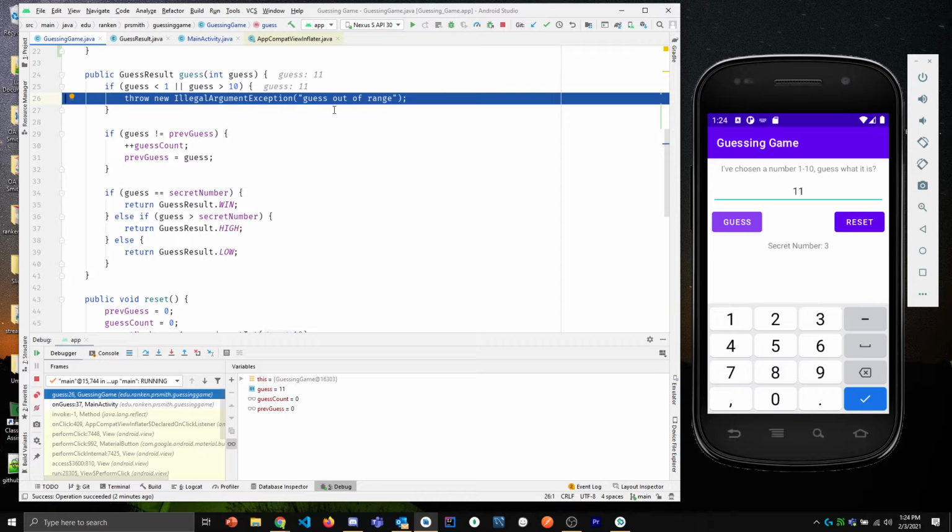Okay. So oftentimes, and again, this comes back to this idea of separation of concerns, the reason I'm throwing an exception here is because it's not really the job of this class. This class is saying, its contract is, if you give me a value that's out of range, I'm going to throw an exception. So that's a decision that's been made when we wrote guessing game. And so I could go back and change that.